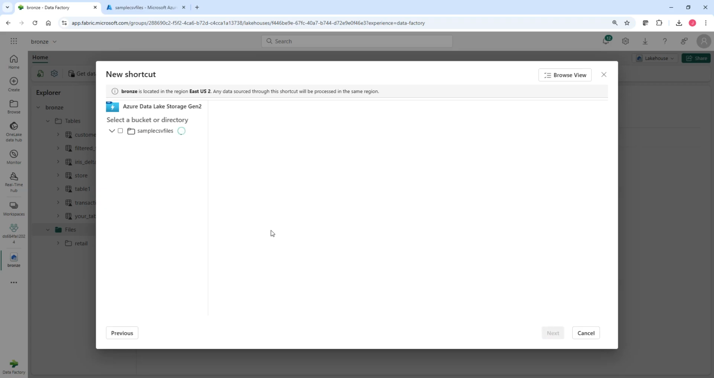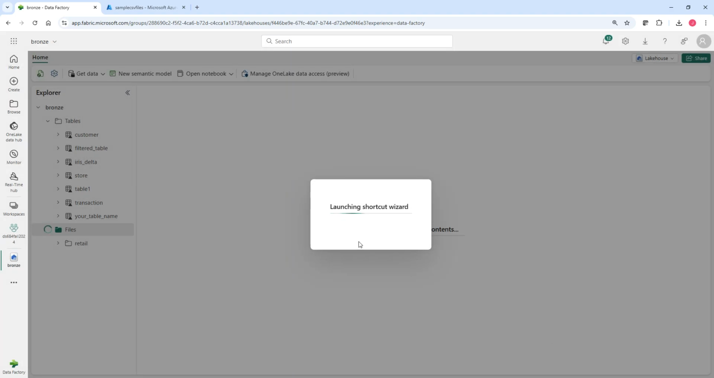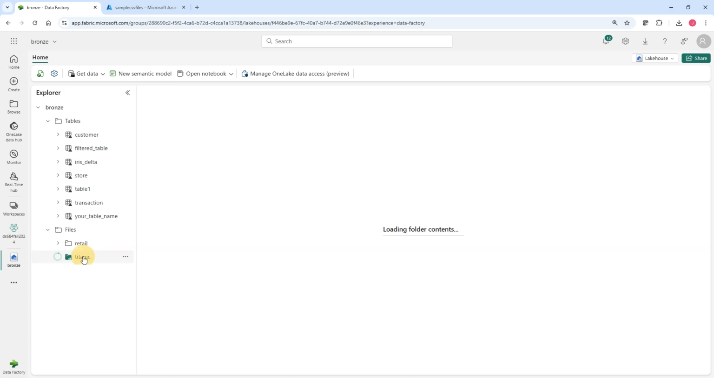Next. And you see the connectivity. So if I choose, for example, the Titanic folder, I can just do a create. It succeeded. Now you see the data in Titanic. It's a Parquet file, so preview is not available. But basically, the link is successful.